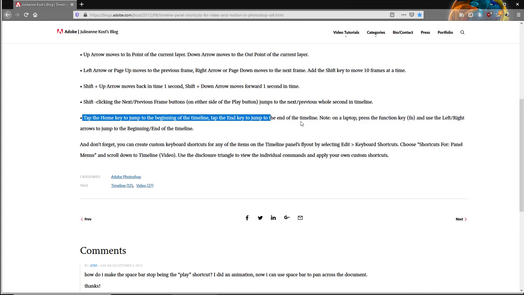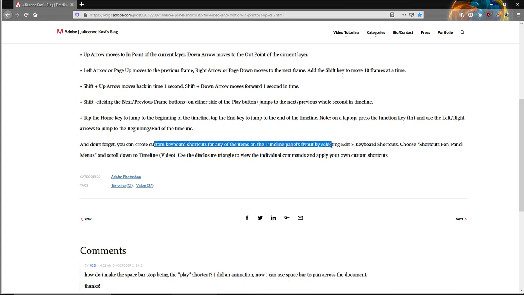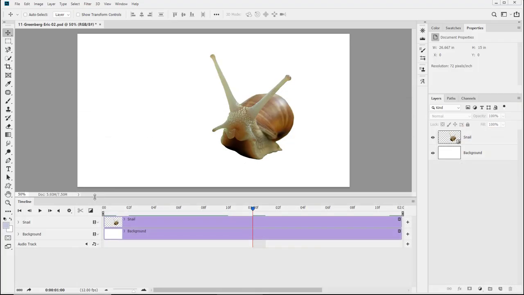And then they remind you on the laptop, you have to use the FN for the function key to do that on a lot of them. And you can also create custom keyboard shortcuts, which I will frequently do if I'm working for long periods of time so that I can control things better. Under Edit, Keyboard Shortcuts, shortcuts for panel menus, timeline, video, that's a lot. That's beyond the scope of what we're working on because we're not going to need that many.